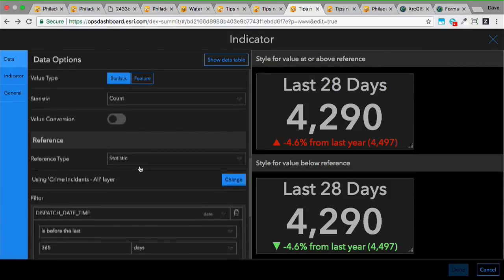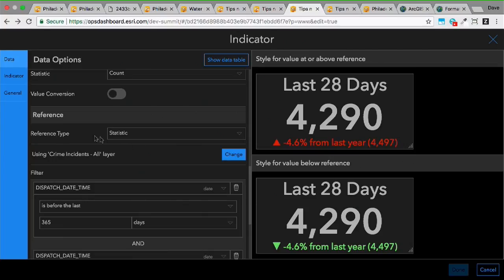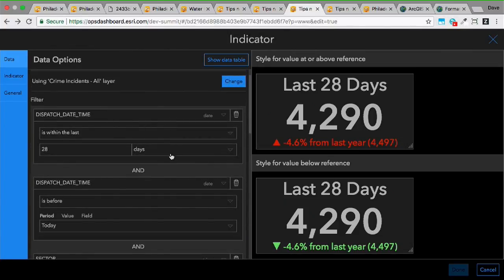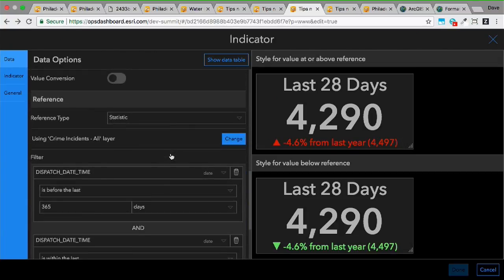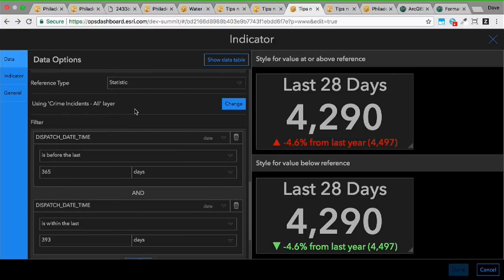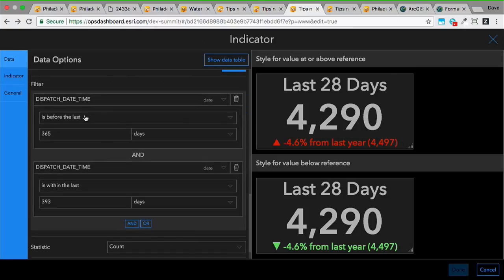You can also define a statistic-based reference, and here I'm basically doing another query. So in my value, I'm querying for the number of crimes in the last 28 days, excluding today. And then I want to compare that to last year at this time to see whether crimes are up or down compared to last year. So here I'm doing another statistic, and I'm constraining it to is before the last 365 days and was within the last 393, a 28-day difference.